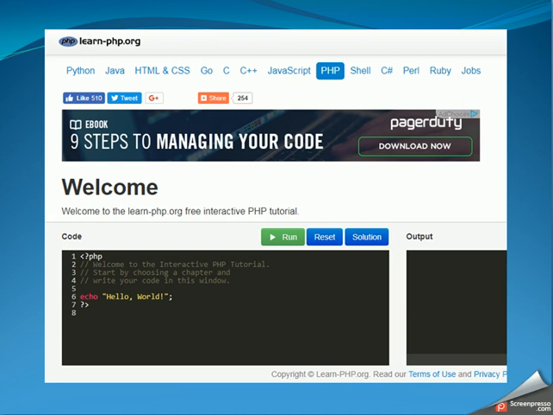There's also learn-php.org, and this is a type of site where you can enter your code and then click the run button and see how it performs in a live browser environment.